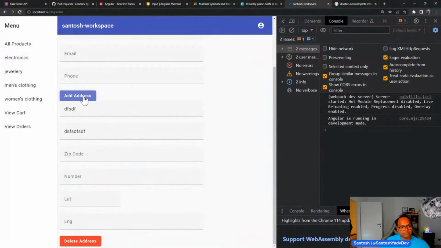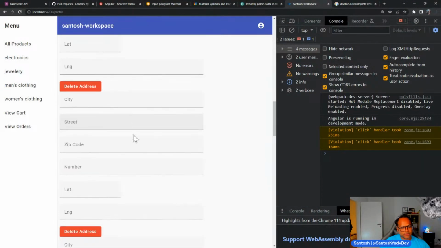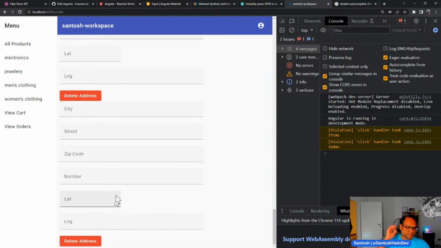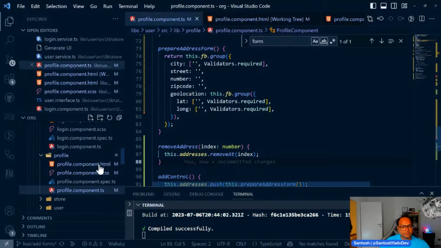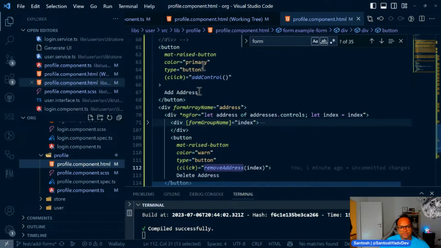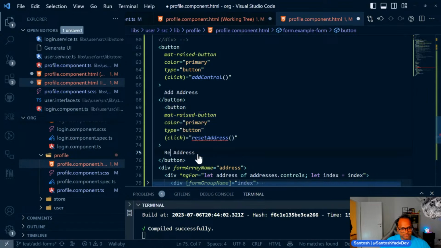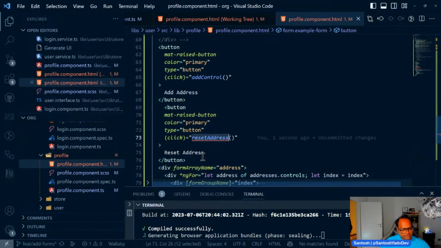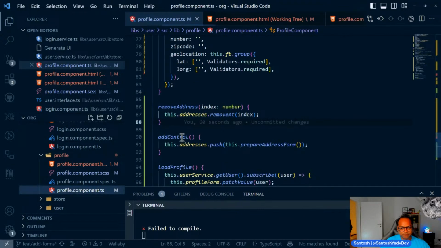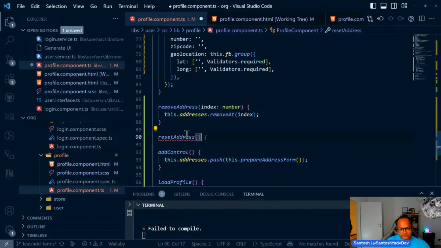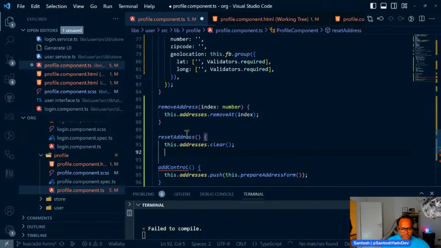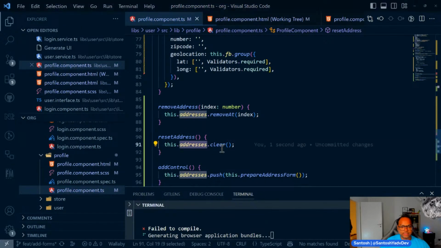But let's say I add a lot of them, right? So we have a lot of them, and then we decide, hey, I just want to remove everything and do it again. So here I can add one more button, and I can say this is reset control, in this case reset address. In this case, I don't need an index at all. So here, let's go and use reset address, and we can just call the clear method.